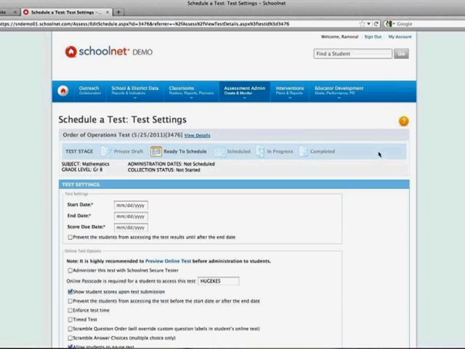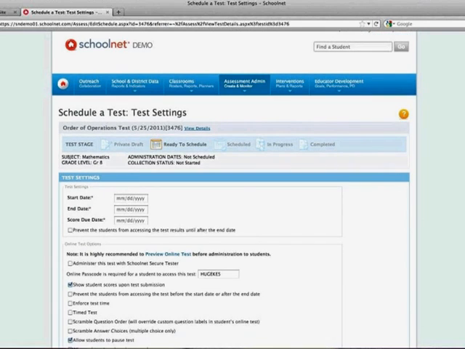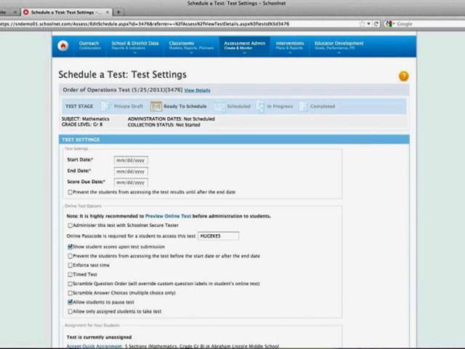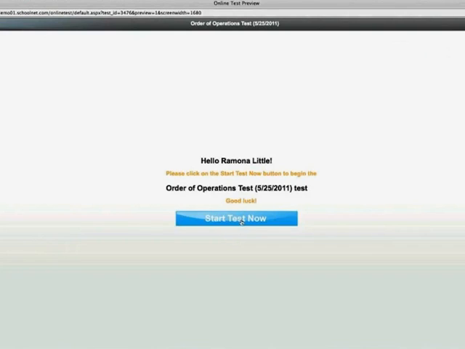As part of the scheduling process, I would create a test window and decide when and how I want this test to be administered. If I want this test to be administered online, that is an option that's available. We also can administer it using paper pencil with scanning or using personal response devices such as eInstruction or Promethean.